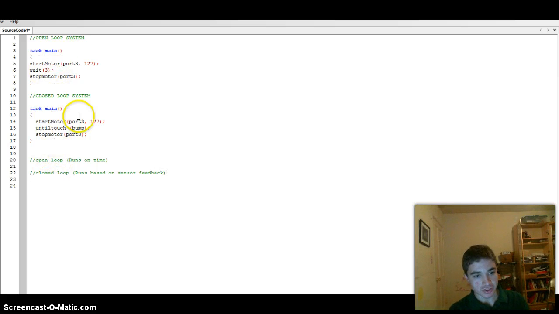And how to start and stop motors, you just write start motor, uppercase M, lowercase everything else, and then port number, comma, speed, semicolon. Wait statements, wait for this long, and then they go on to do the next thing. And then to stop a motor, you just say stop motor, port number, semicolon.